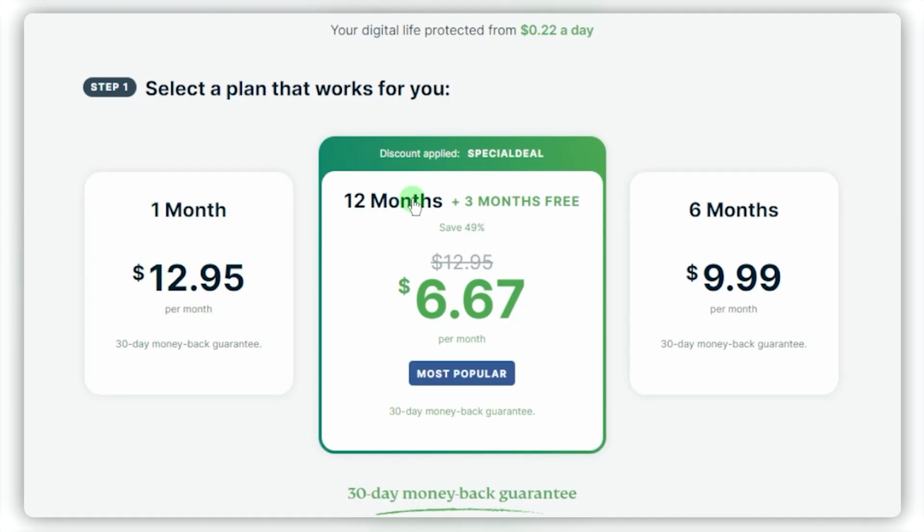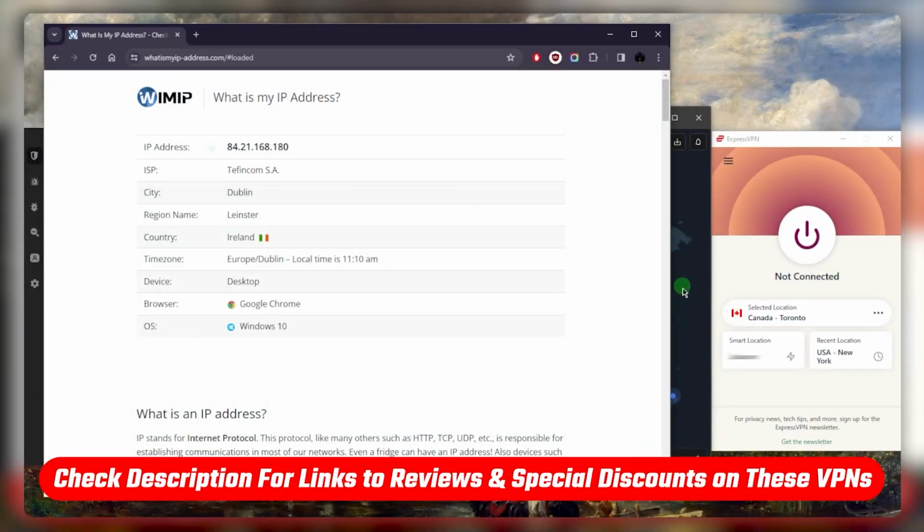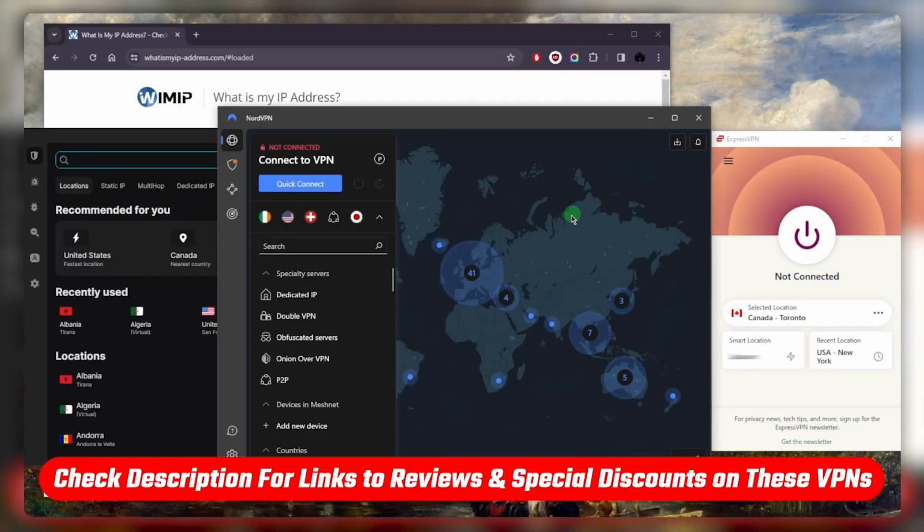In this case, I would just recommend going with a 12-month plan, and using the discount below, it'll give you 3 months for free. And in case you change your mind, you can just get yourself the refund using the 30-day money-back guarantee. But on the other hand, if you feel like, yeah, you are gonna use the VPN for just a month, then you can just go ahead and get that refund before the 30th day, and that's basically it.